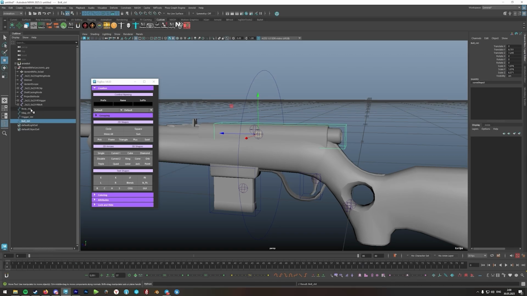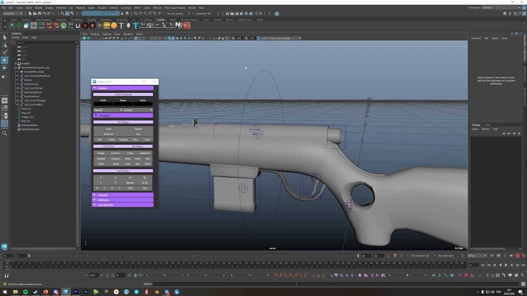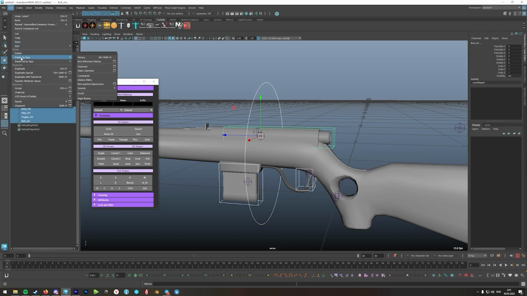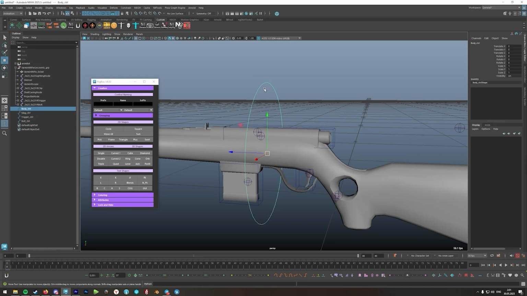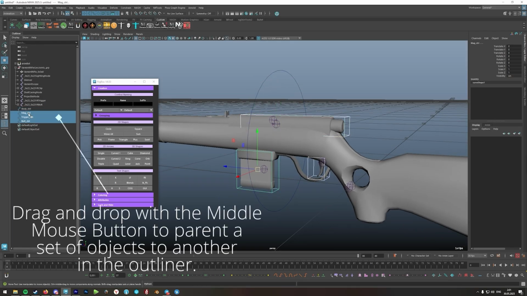Next we select all controls and freeze the transformations. To do this, right click on any attribute into the channel box, select freeze all. Now select all the controls again and clear the history by going into Edit, Delete by Type, History. And now select all the controls except the main one and move them under the main control.